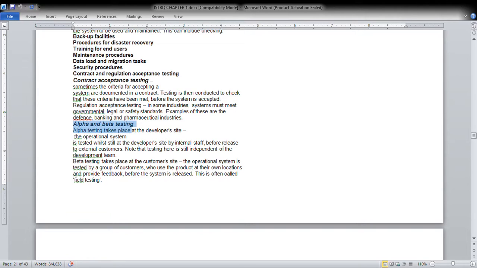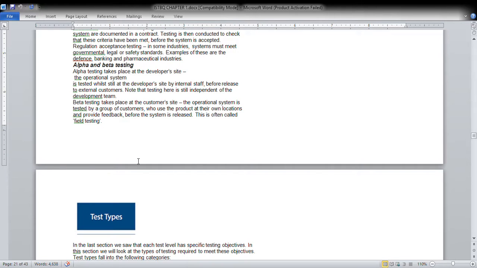Alpha beta testing, you already know, right? It's when a website launches beta versions, which means it's not the finalized version, and the users can test it. Alpha means the final version.